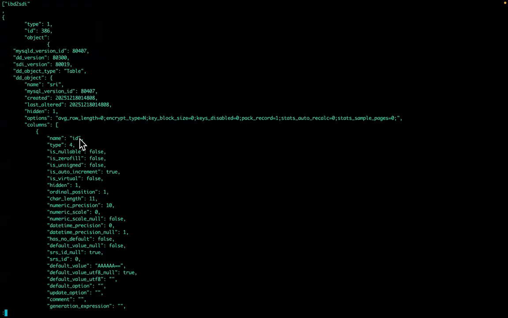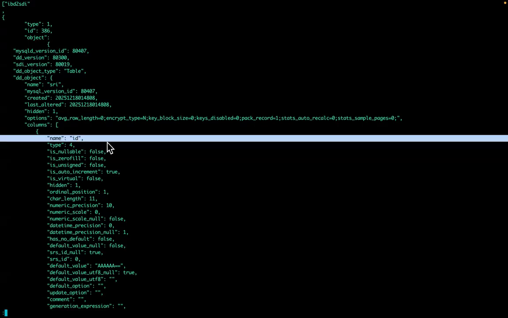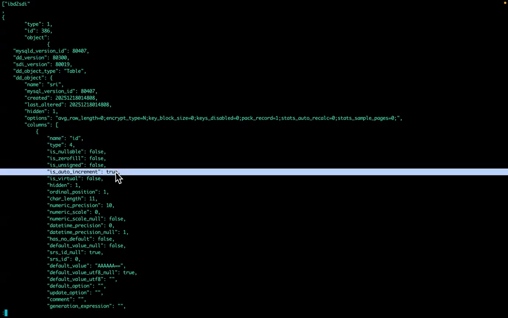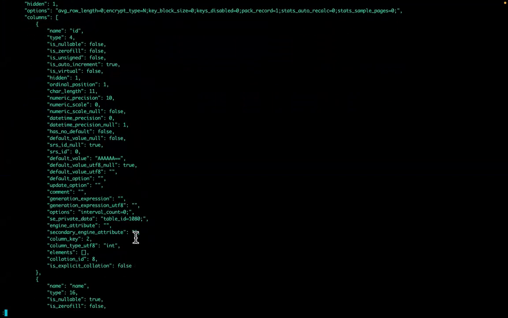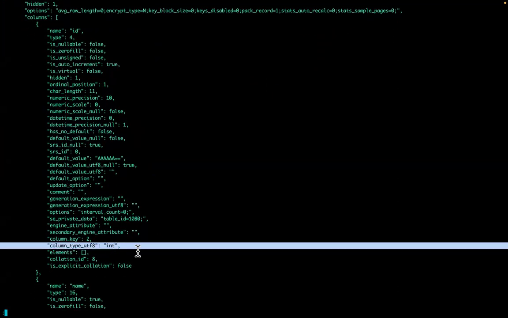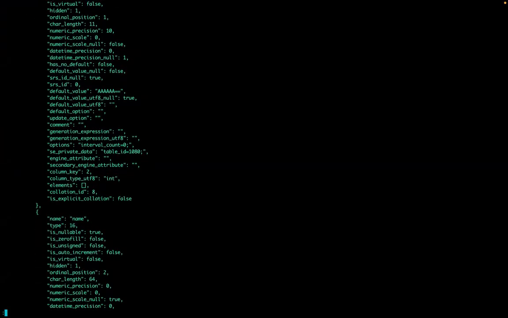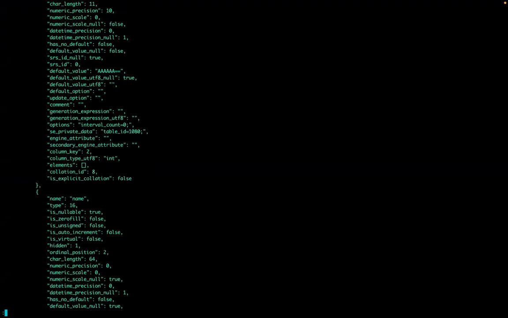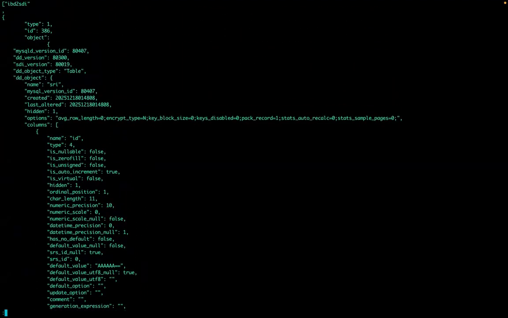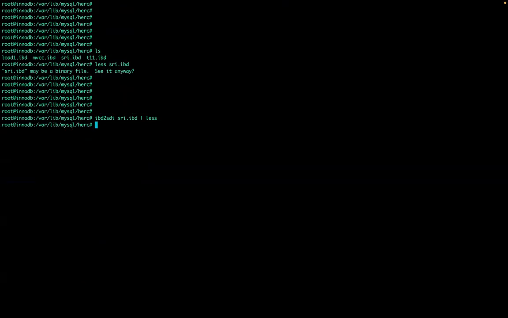If you come to here, this is your column. It has the name of the column, whether it is auto increment true or not, and it will also have the data type information. Similarly, the second column is the name. For all the columns, it will store the metadata. So in case you don't have the table structure but you want to know it, in that situation you can use this ibd2sdi.